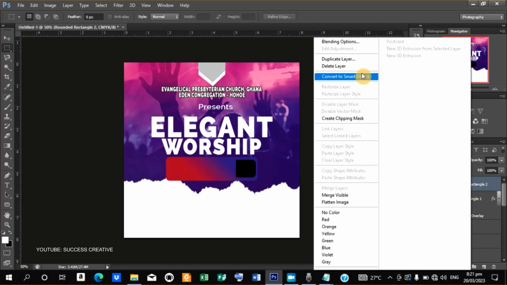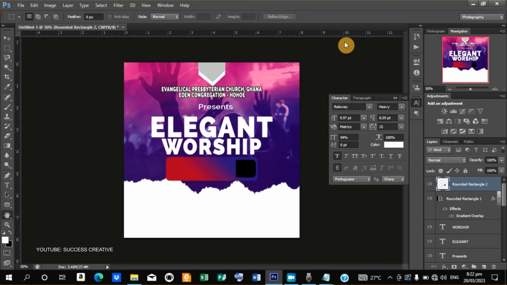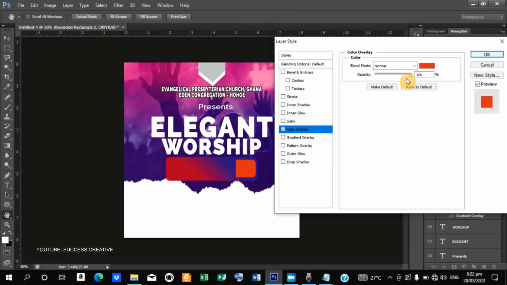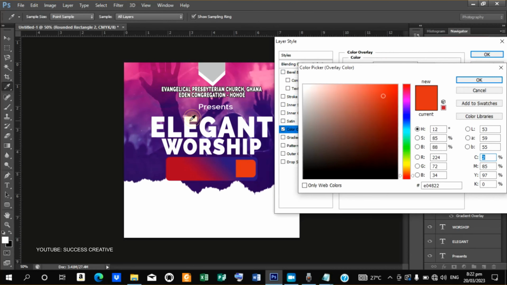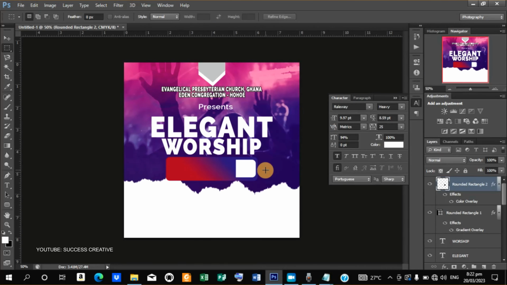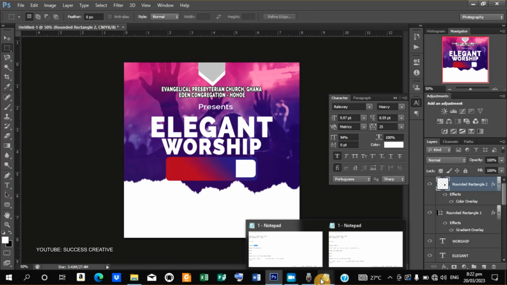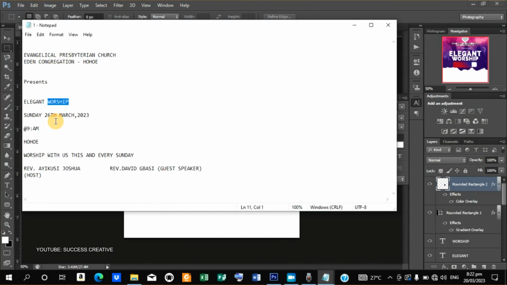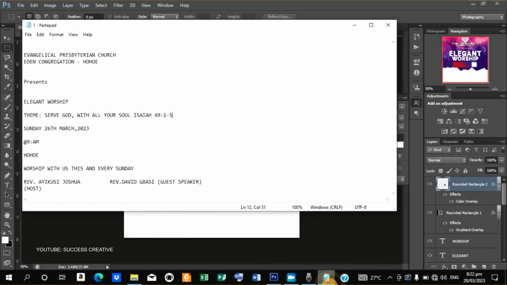Now we are coming to change the color with right clicking, and then we'll change the color back to white. Alright, then click on OK, then you are free to go. Now what we are coming to do is put our theme, the theme for the program, over there. So let me open it up. So the theme is what? Serve God with all your soul.